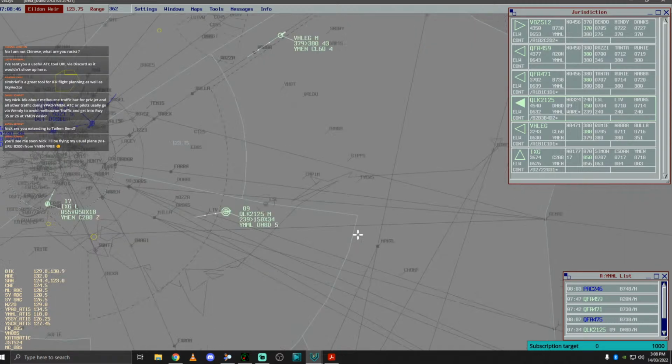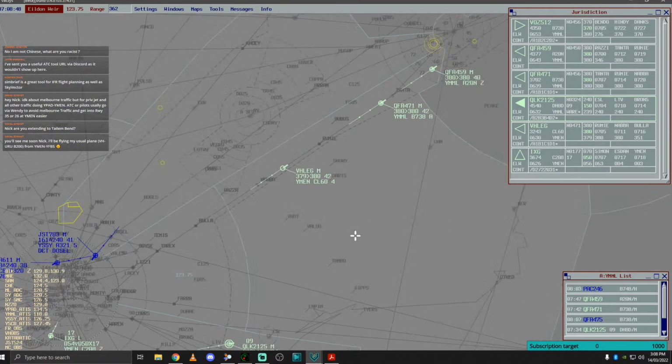Melbourne Centre, Qantas 459, request 3 minutes away from the flight deck. Qantas 459, not a problem, report when back. Thanks for that, we'll report back, Qantas 459.